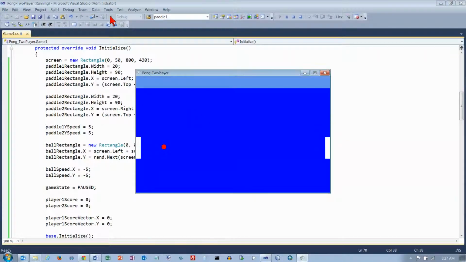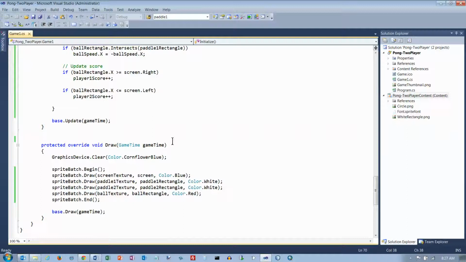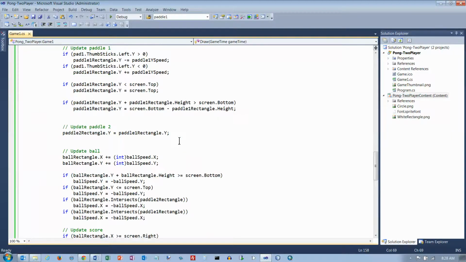Okay, so I'll just let the ball go, and I didn't draw it, did I? Let's go down here, and I'm not going to see much if I don't draw it. So and I also didn't load the content.